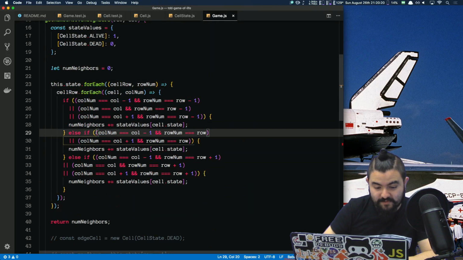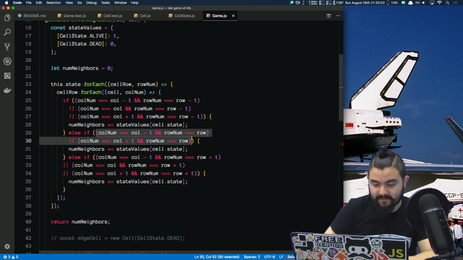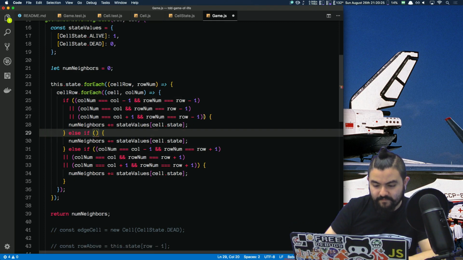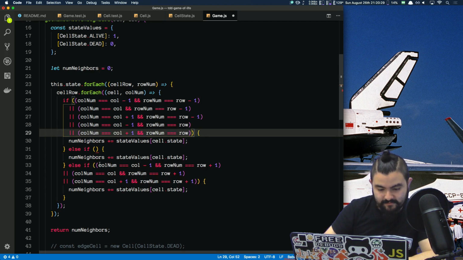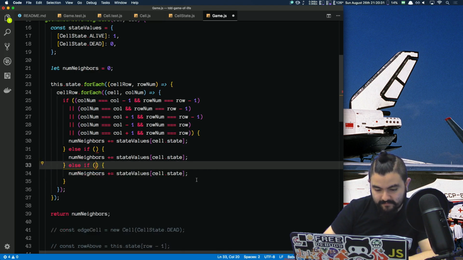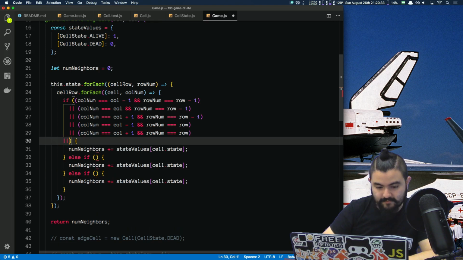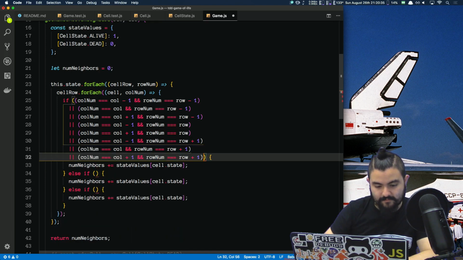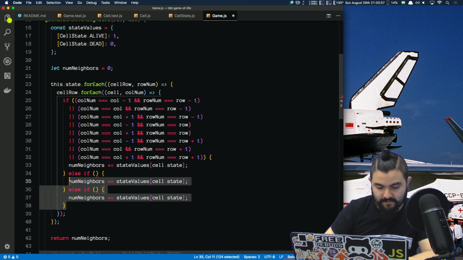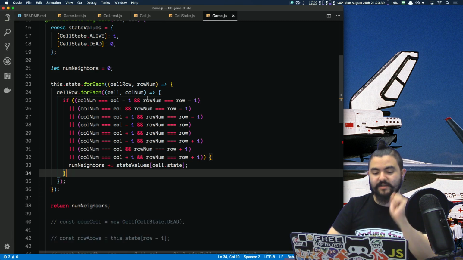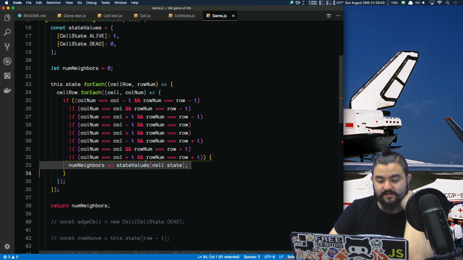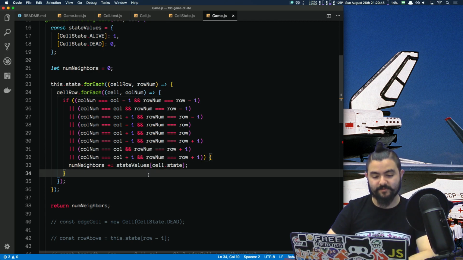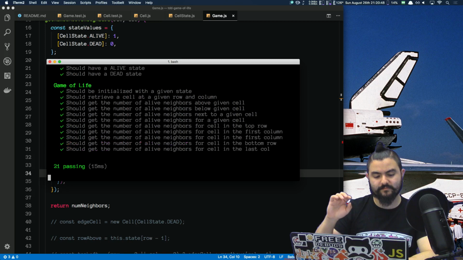I guess the other thing is we could technically clean this up even more. So all of this becomes just nested ors, like that. And then we don't need any else ifs. So basically check, is it any one of the surrounding neighbors? And if it is, add it up to the number of neighbors. Cool.